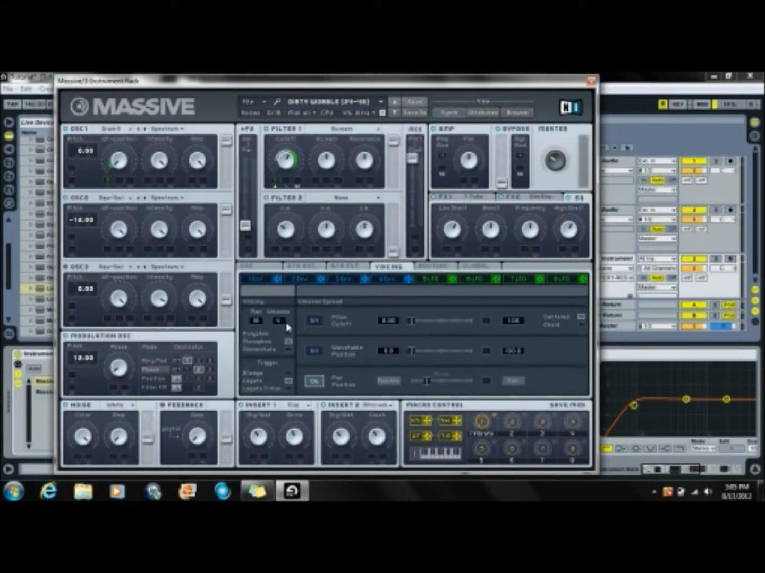Voicing, you're going to turn unisono up to 4 and make it monophonic. For those of you who don't know what that means, it means that this specific synth can only play one note at a time, as opposed to if it was polyphonic, it could play multiple notes at a time. And for the trigger, you're going to put it on legato. Turn pan position on and put it about halfway between left and mono. And that's it for that.